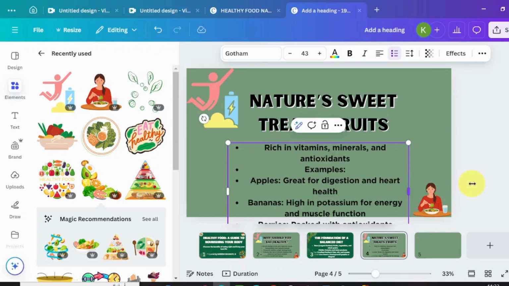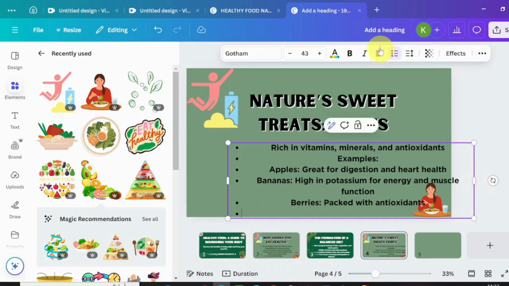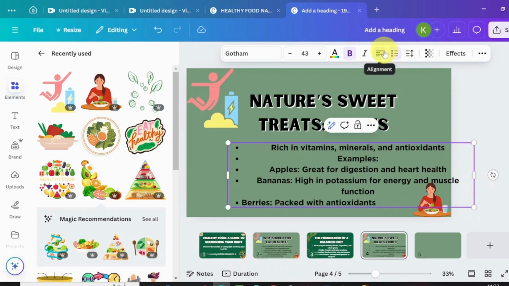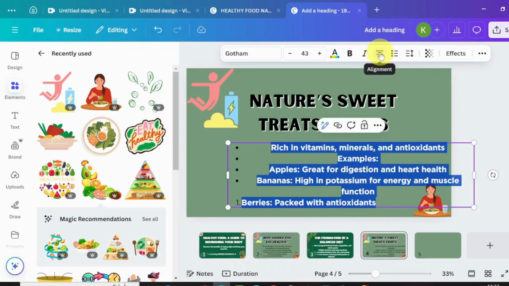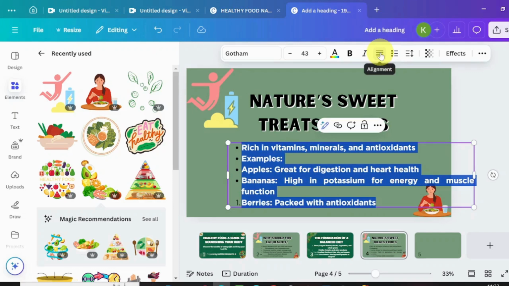Then once it has been pasted, enlarge it and ensure the alignment, however you want the alignment. So this one is just aligned there. So I'm just, yeah, alignment, and then yes, so it's perfect this way.